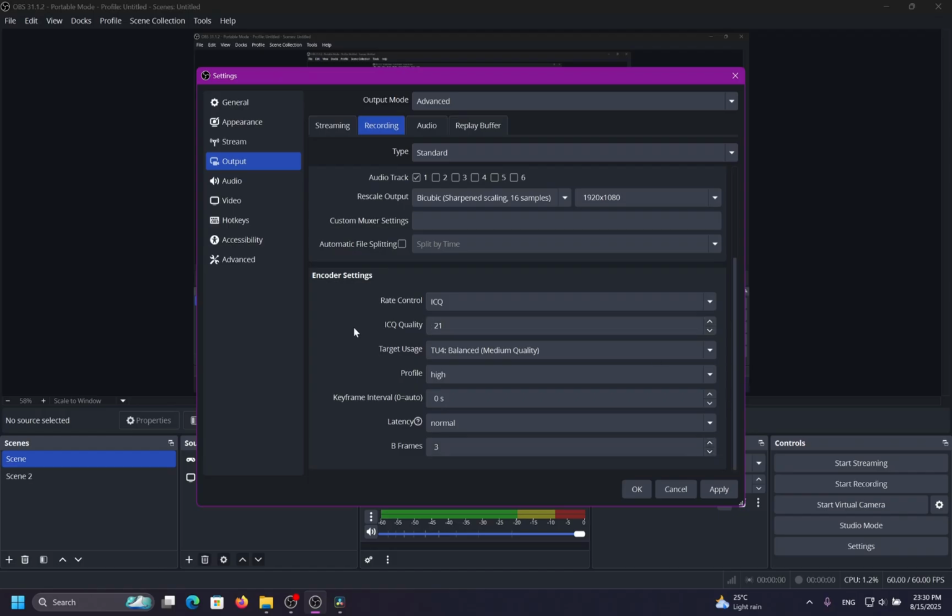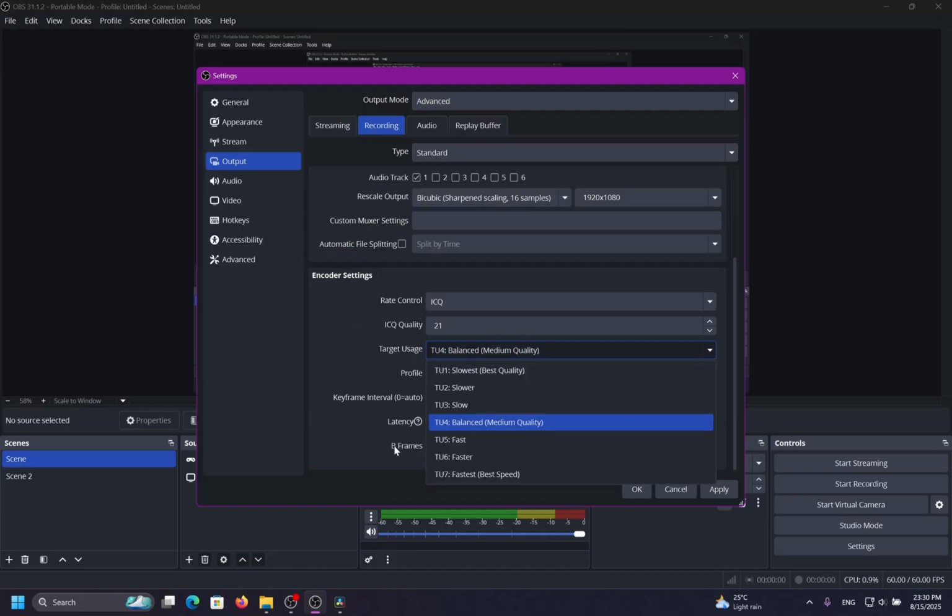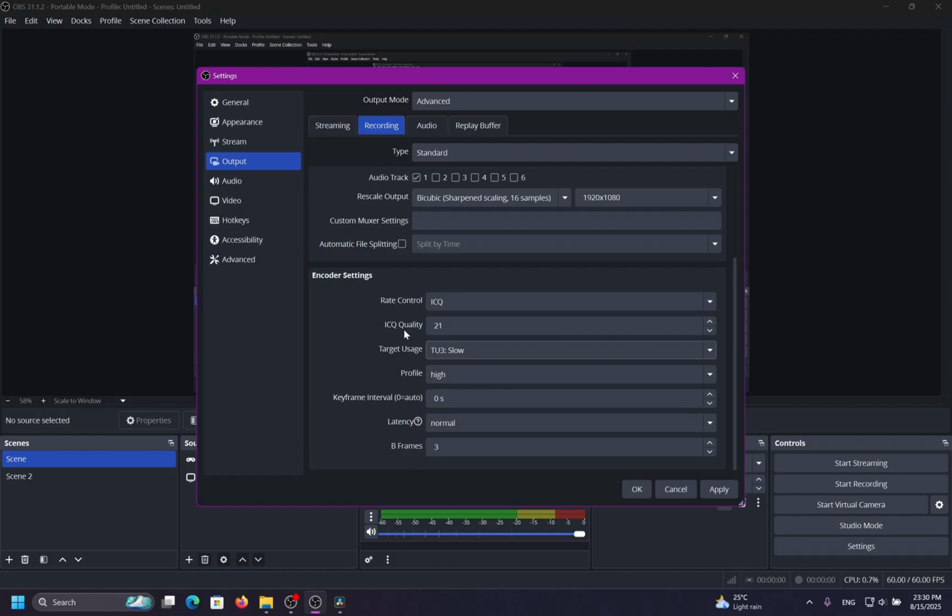for Intel hardware encoding. In addition to the rate control settings, it replaces the preset with target usage, TU7 being the fastest and TU1 being the slowest, and also the bitrate with ICQ quality, higher numbers being lower quality and lower numbers being better quality, much like CQP. If you have an Intel hardware encoder, then I suggest you use this option as it is hardware optimized.